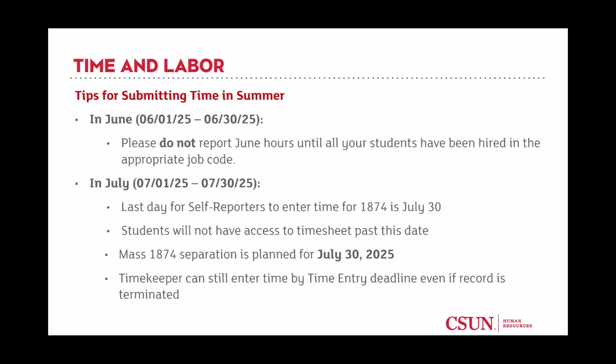And yes, on to June. So June 1st to June 30th. Please do not report June hours until your students have been hired in the appropriate job code. Especially given this transition, if they're moving into 1874, please have their hours submitted under that record. Otherwise, it requires a lot of cleanup afterwards.